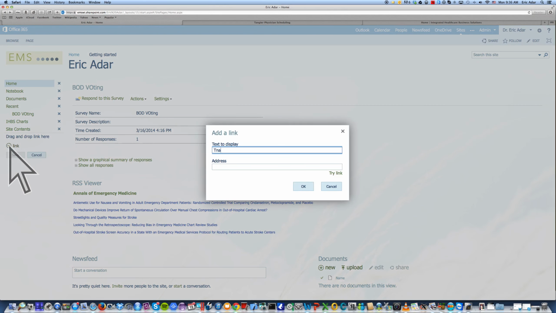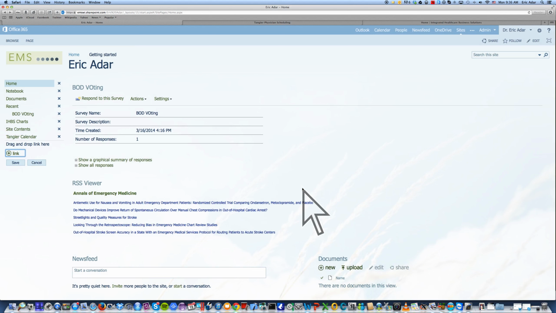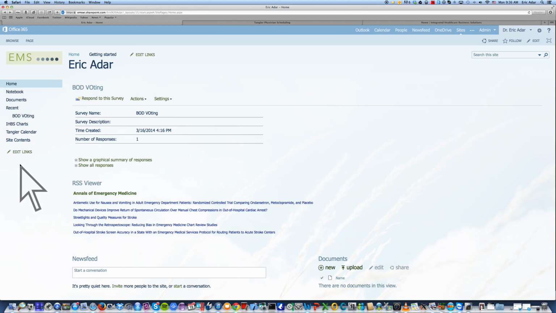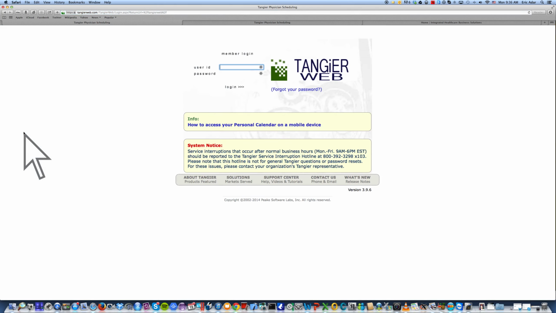We'll do the same process we went through before and pick a text that we think is meaningful to us as far as the Tangier website is concerned, and paste the address. After we press OK, we save. Now let's see if this works. We'll click Tangier calendar, and here we get navigated to the Tangier calendar.